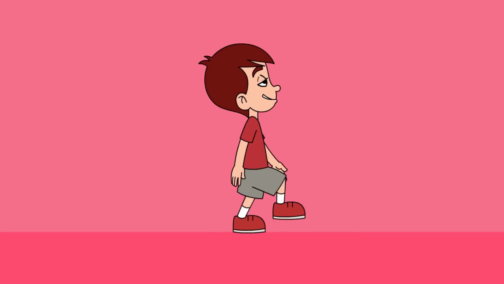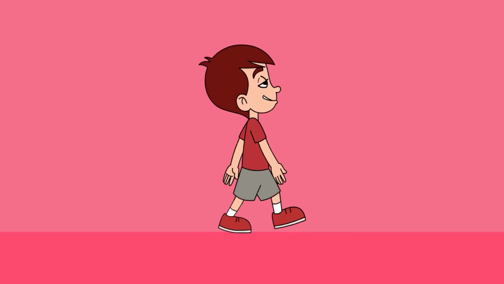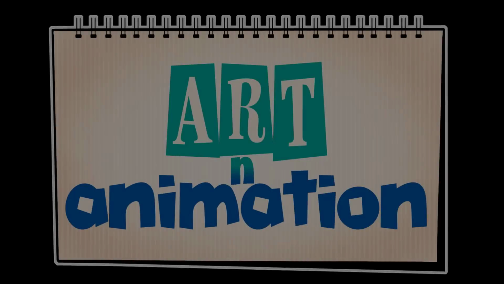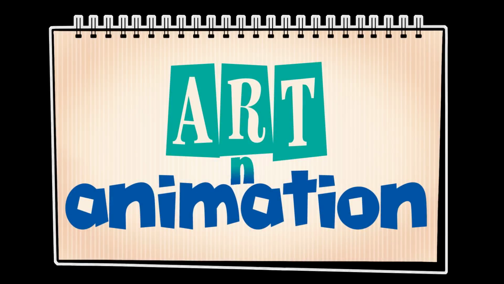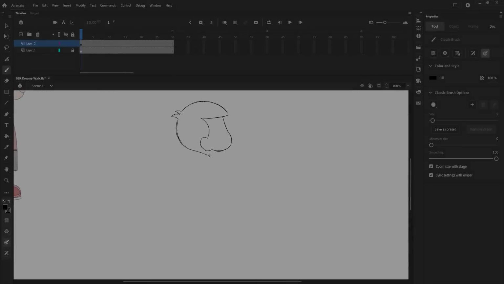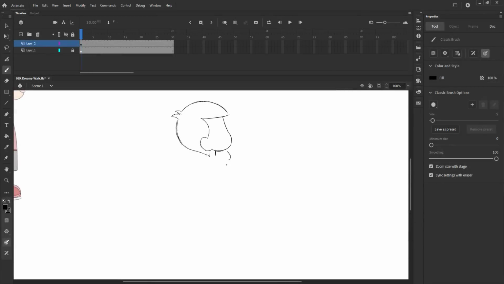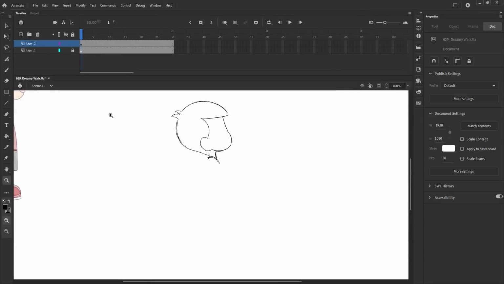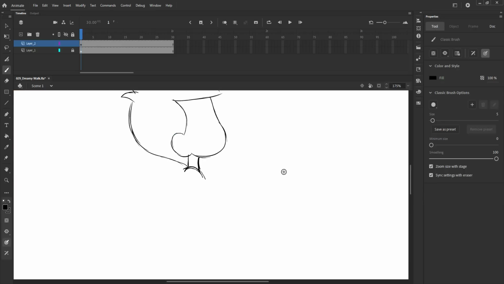In this video, we are going to animate Dreamy walk. In the first part, we are going to draw the main key poses for this walk. Please see the video. We have already traced the head from the reference. We are now drawing the first key pose.